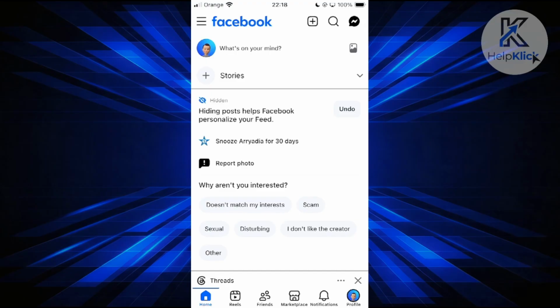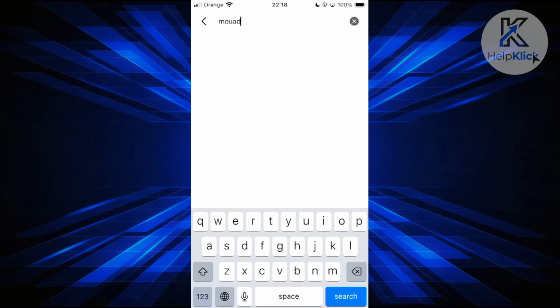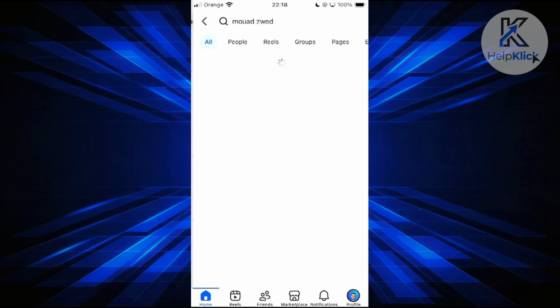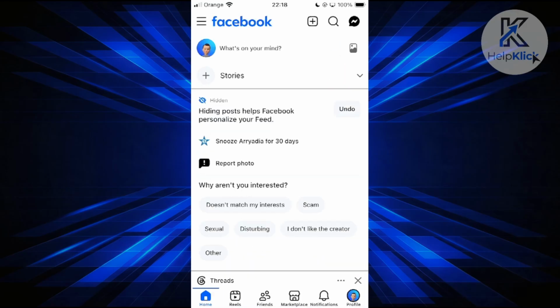So, for example, you go to the search bar and try to search for a specific person. If you can find the person's Facebook, that means you're not blocked. But if you can't, that means you are blocked, especially if you can find them on other Facebook accounts or with your friends' accounts. Keep in mind that they may also have deactivated or deleted their account if you can't find it with any account.